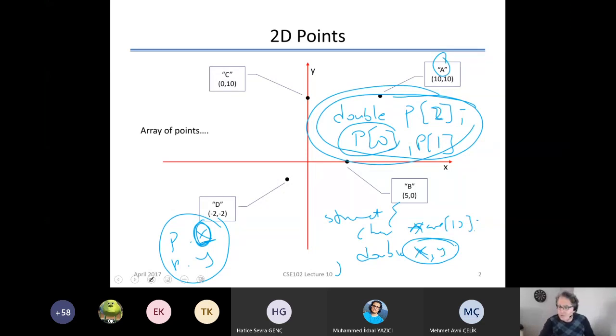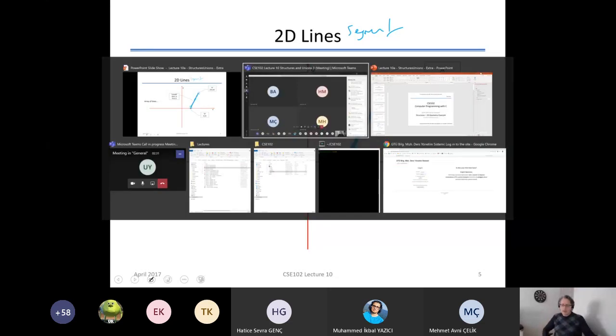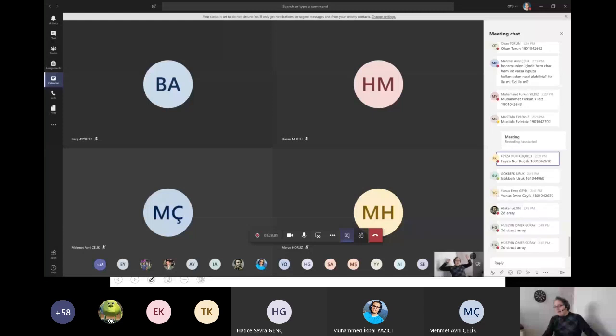Okay, this is fine. How about 2D lines? How can I represent a 2D line? Someone tell me. I'm not talking about an array of them, but just one 2D line. Remember, a 2D line is composed of two 2D points. Someone says a 2D struct array. What do you mean by 2D struct array?